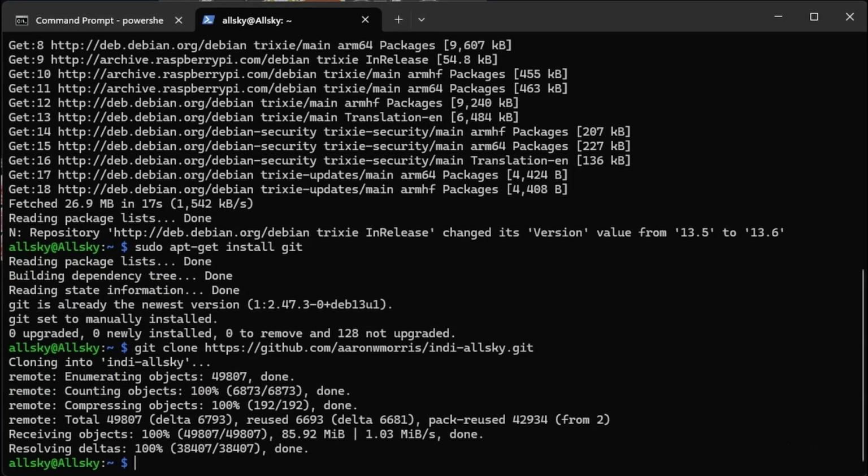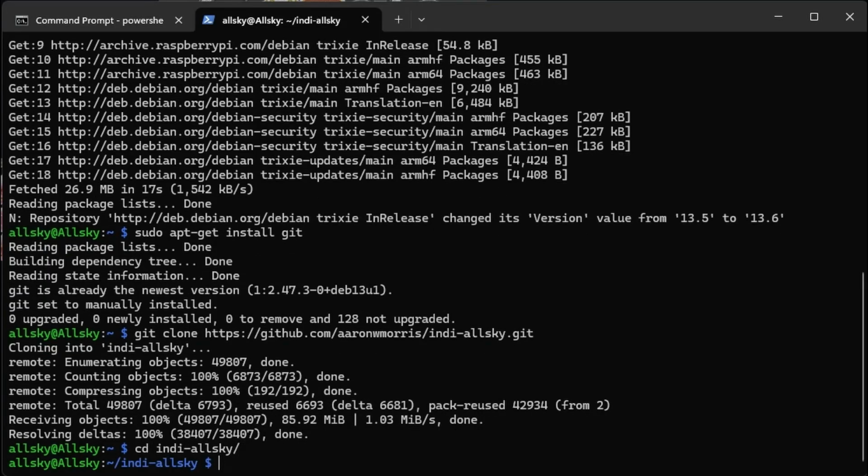Okay, so that part's finished. We've got the repository cloned over to our machine. So now we are going to change to the Indi-Allsky directory. If we type in cd space and type Indi, and press tab, it'll autocomplete because that's going to be the only Indi-Allsky folder that we have. So it autocompletes as you hit tab after you type part of the name. Hit enter, and now you're ready to start the setup process.